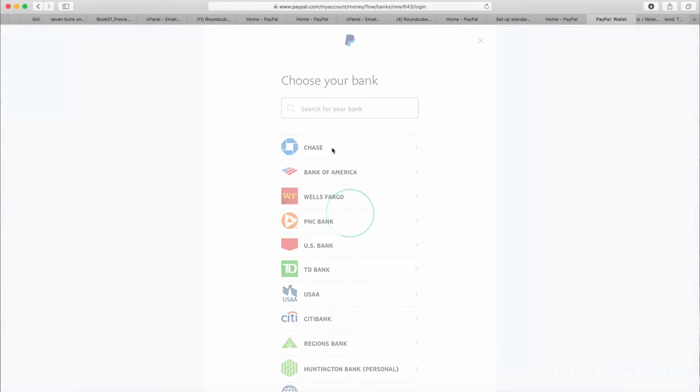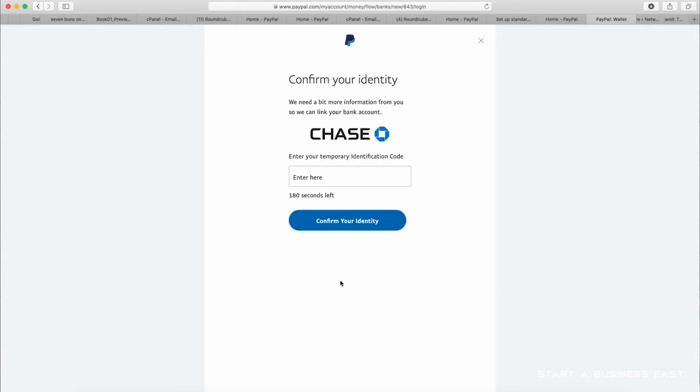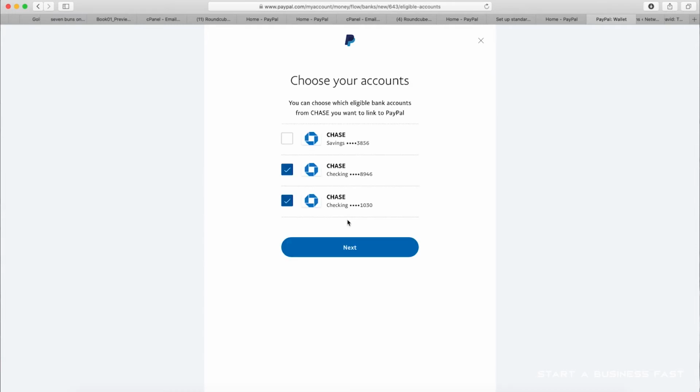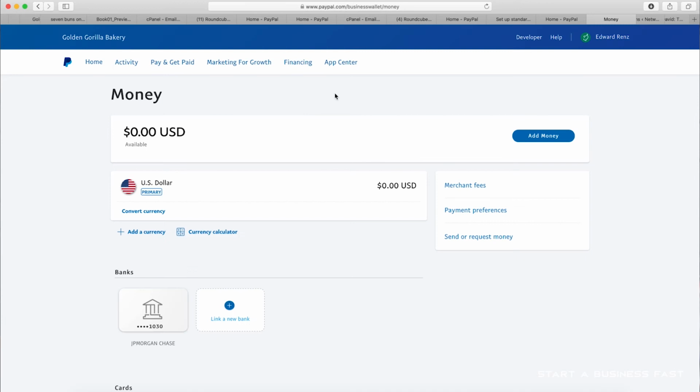It says search for your bank. I use Chase. It's going to ask for your username and password. The cool thing is I'm going to have it send an email to my email account to confirm my identity. So we have that code. We just copy and paste it into here. Confirm your identity. Verifying. Now, I don't want it to be on both my accounts, I want it to be just my business account, so I'm just going to choose this one. I'll click next, and then done. So it looks like everything's set up.